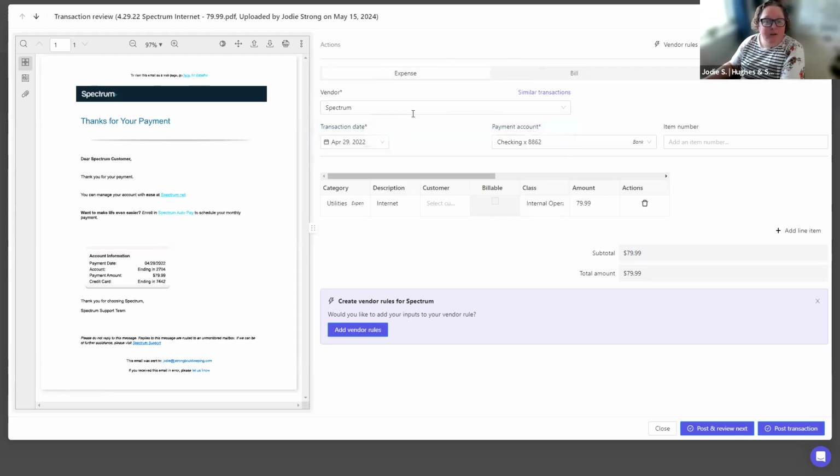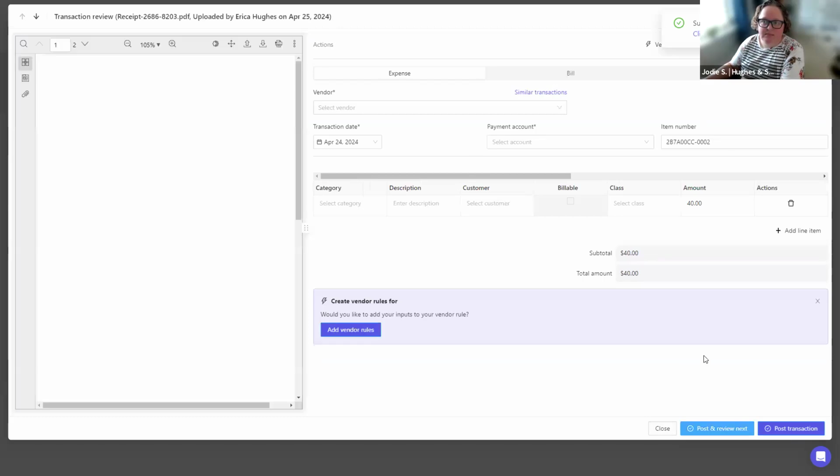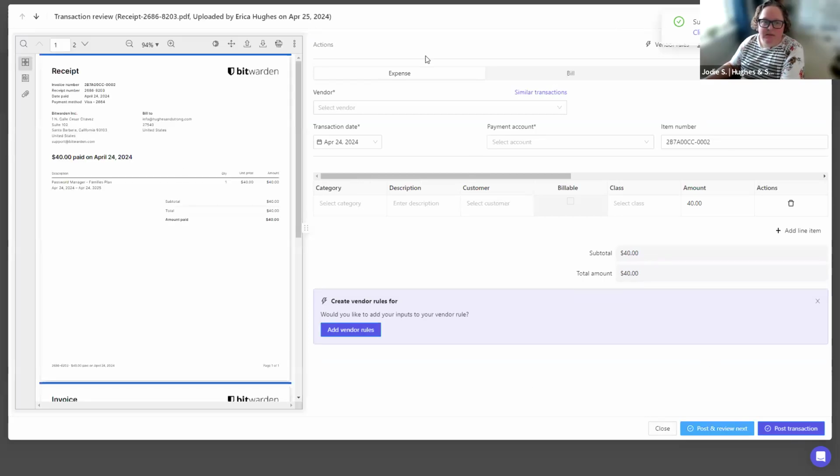And then similar to a lot of other processors, you just enter in the information that you need. It's prompting me, do I want to create a rule for this? But then I can also just post and review the next one. We'll let that process. And then you can continue on to do the same thing. Again, it'll prompt you about the rules.